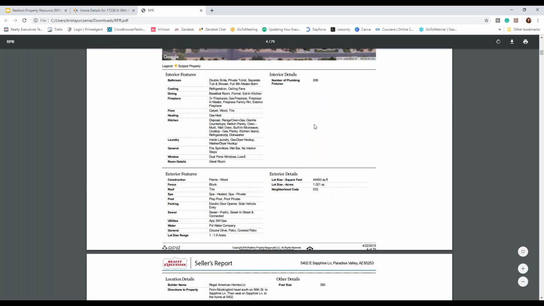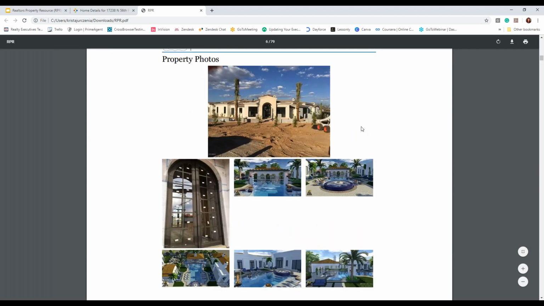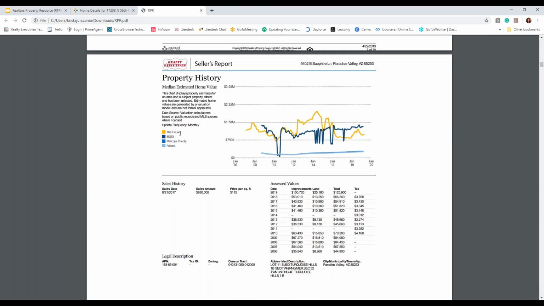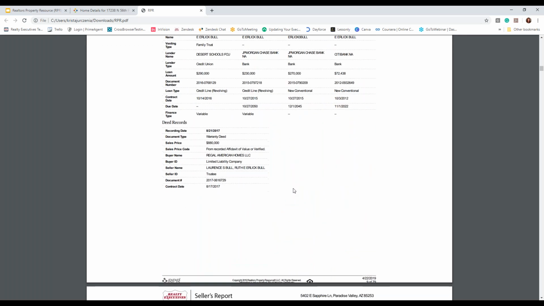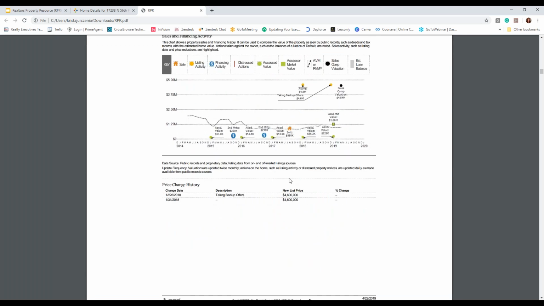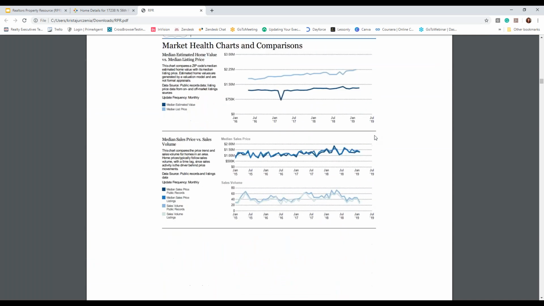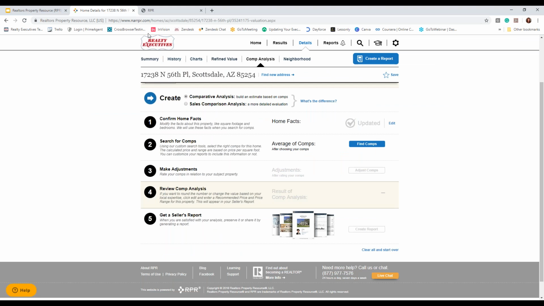Home facts, extended home facts, photos, and then it's going to start to show here's how your house compares to your zip code, the whole county, and then the whole state. Here's the history. So you guys can go through this. I'll actually send you a copy of this report so you can see it. But there's a ton of data in here, and all you have to do is do all these real quick, and then you're just going to click create report, and it's going to create that report.